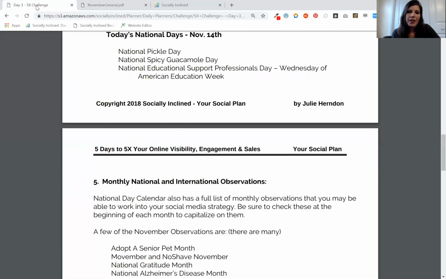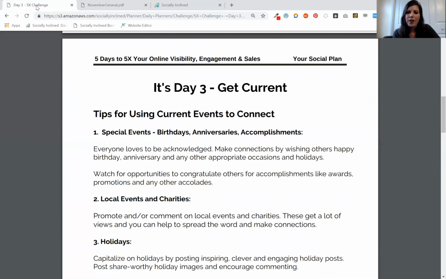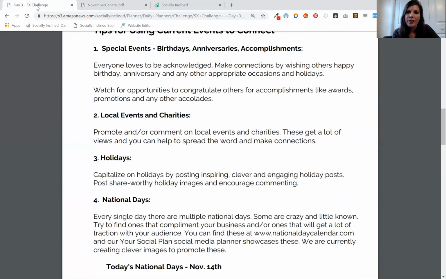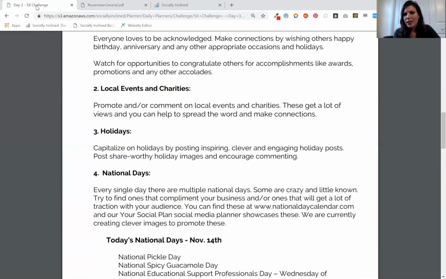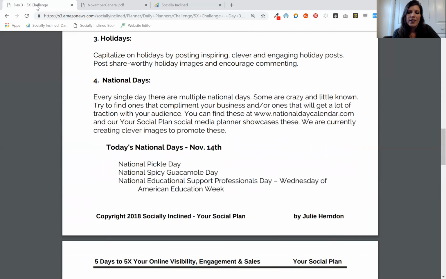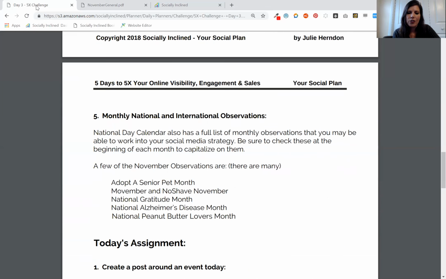I'll recap really quick. So special events like birthdays, anniversaries, be sure to comment. I didn't say this, but when you post on their timeline, a lot of times a family member or coworker or something like that will comment on that one as well. It's putting you out there. You're commenting on their post, so they're more likely to engage with you in the future as well. The local events and charities, how to work those in. Obviously holidays, everybody's pretty good at that. And then the national days and national and international observations.